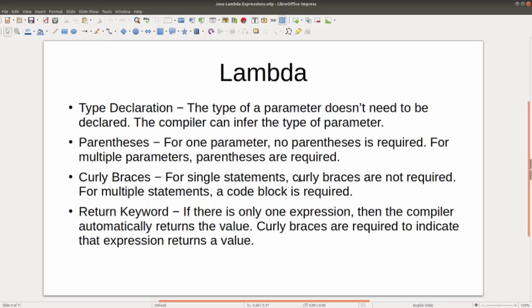With type declaration, the type of a parameter doesn't need to be declared. The compiler can infer the type of a parameter. This means you don't have to explicitly code for the parameter of that type. With parentheses, as we mentioned before in the syntax section, for one parameter, no parentheses is required. For multiple parameters, parentheses are required.